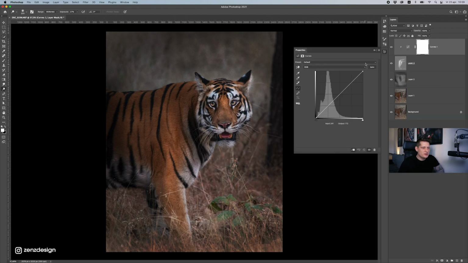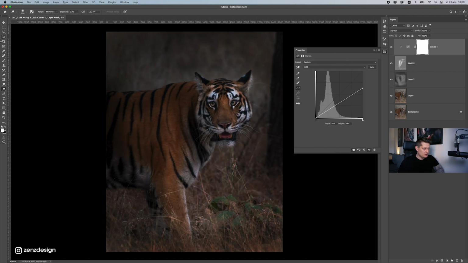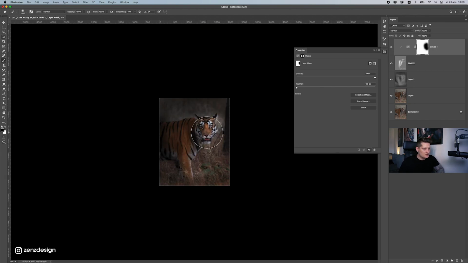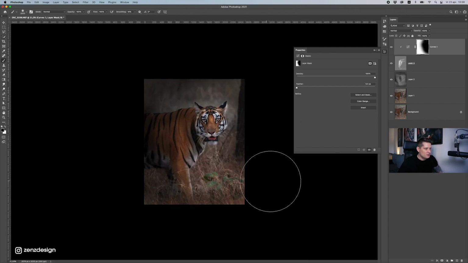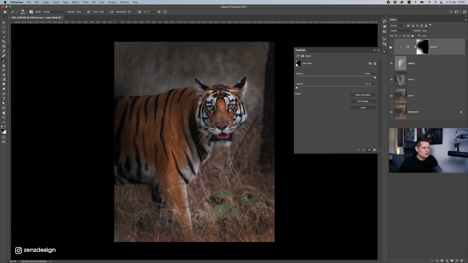Usually I do this at the beginning, but I first wanted to correct this a bit. So let's make it dark now, just like that, and use a black brush on the mask to make areas lighter again. I want to make sure the face and everything here is light, and the light is going to come from somewhere on the right side. So this part will be a bit darker. I think this already looks pretty good.